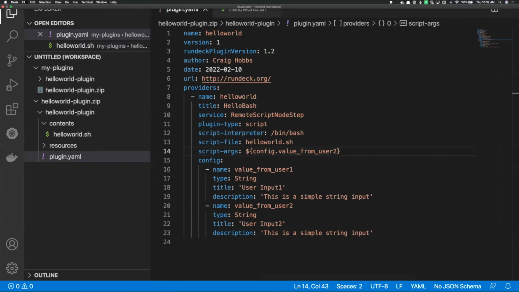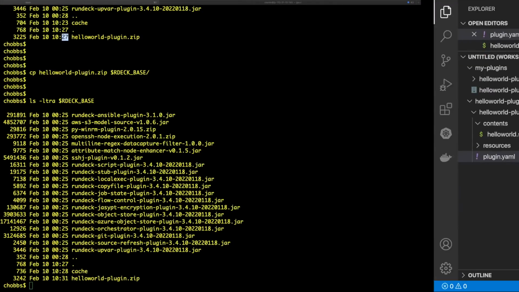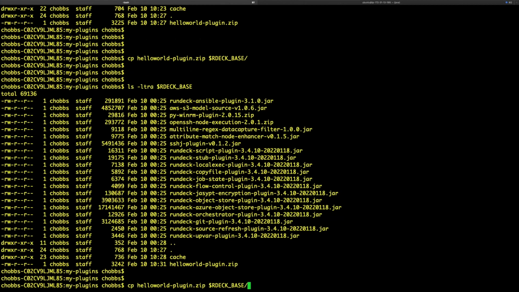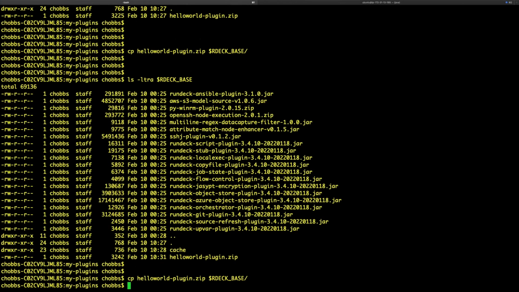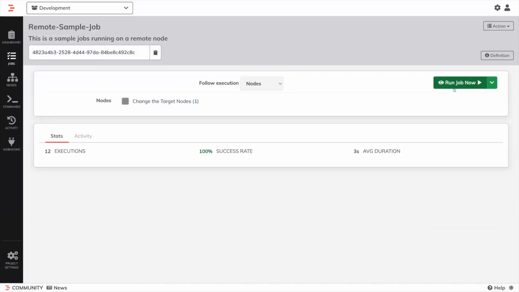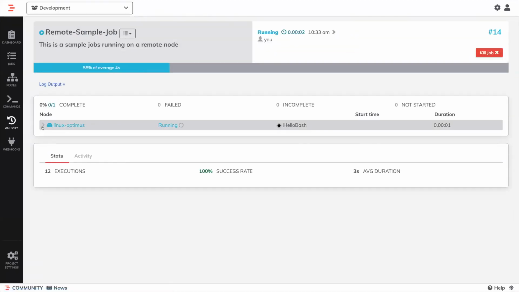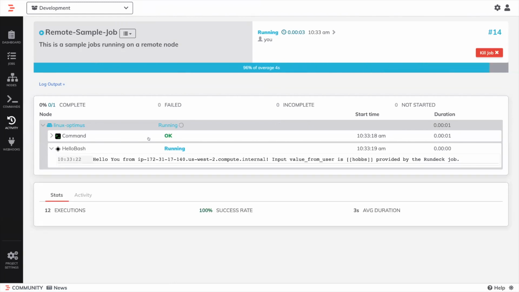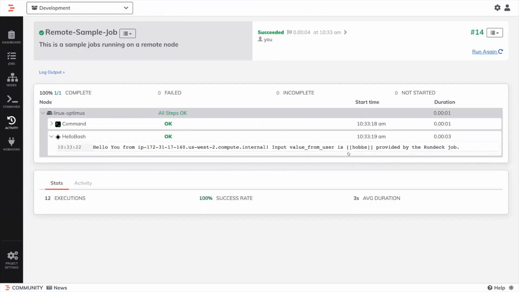So as the last thing now, if I just said, oh, I really made that mistake, I didn't want that, I wanted just value user 2 to be exposed. As the last thing, I'll do that. I'll copy my new plugin into place. And if I come back to Rundeck one last time, let's go ahead and rerun. There it is. I quickly changed that, hot loaded it back in, got the new value, and I'm still getting all my input.